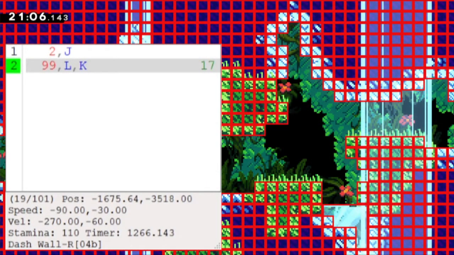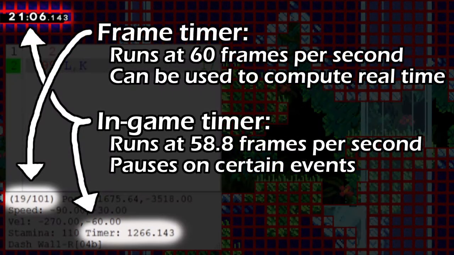So now we're going to talk about speed and time. And there's 2 timers that can be reasonably used for Celeste. There's the frame timer, which is in the top left corner of the studio info bar, and is the closest thing we have to RTA, or real-time attack. And then there's, of course, the in-game time, which you can see both in the chapter timer in-game, and also the timer in the studio info bar.